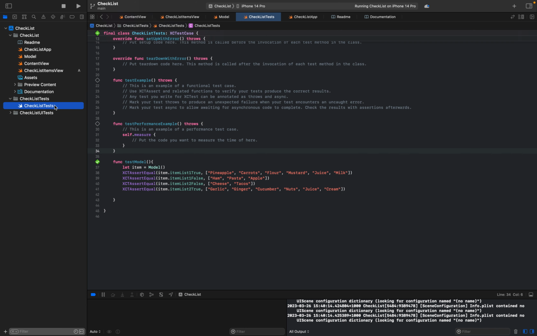And if we just go down to the checklist test, as you can see here, the test just confirmed that the data that is used in the model is the same as the data here.